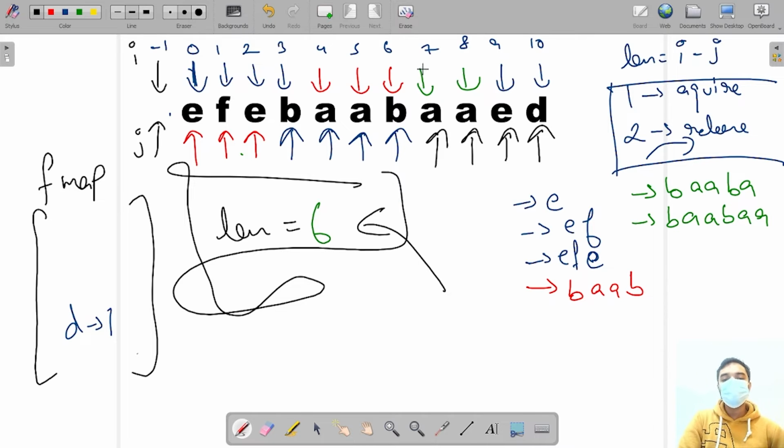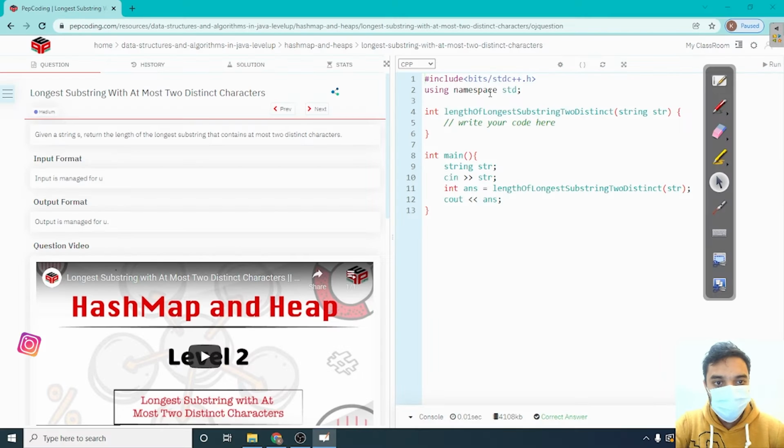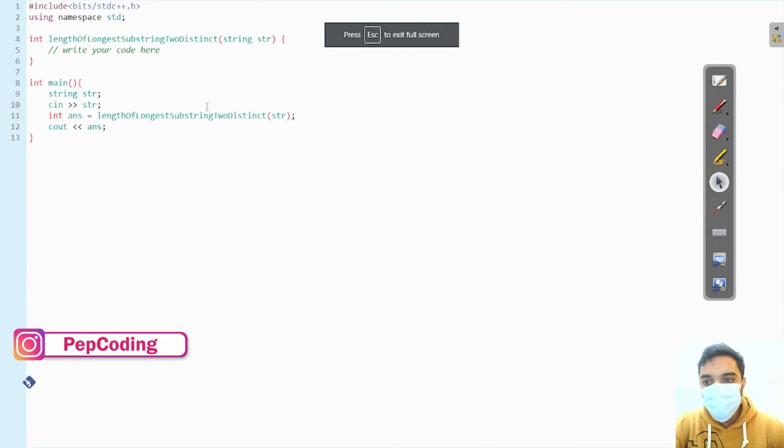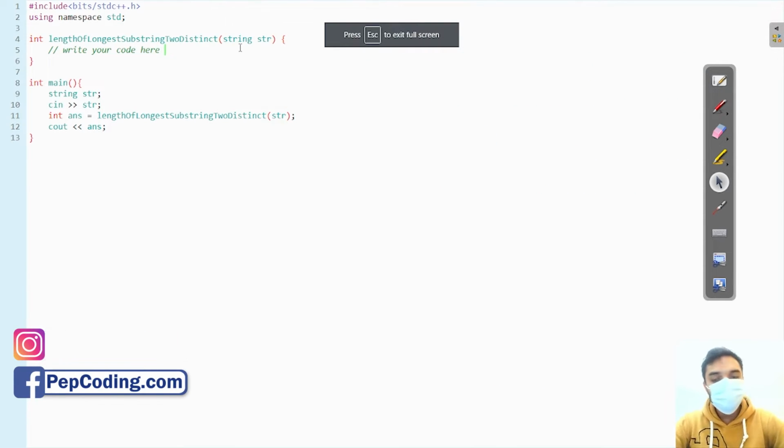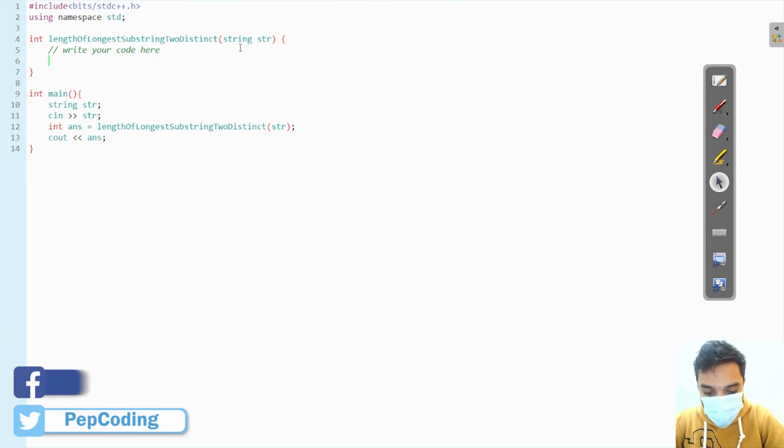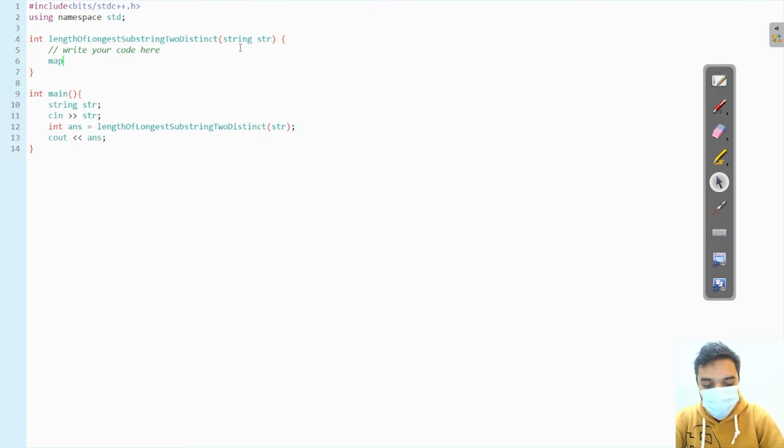So let's code this and then you will be getting a better picture of this question, right? Let's code it out. It's a very easy question. Initially, what we have to do is create a frequency map. The keys will be characters and the values are integers, right? So I'm going to name it map.